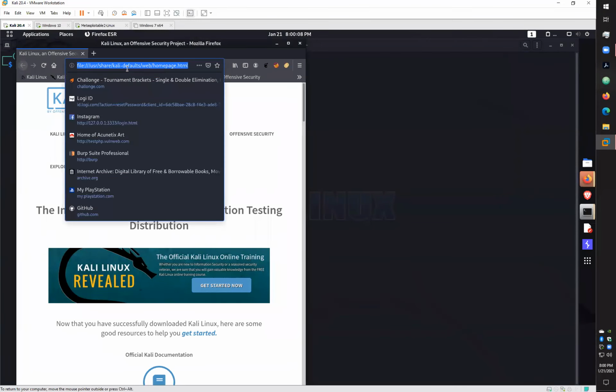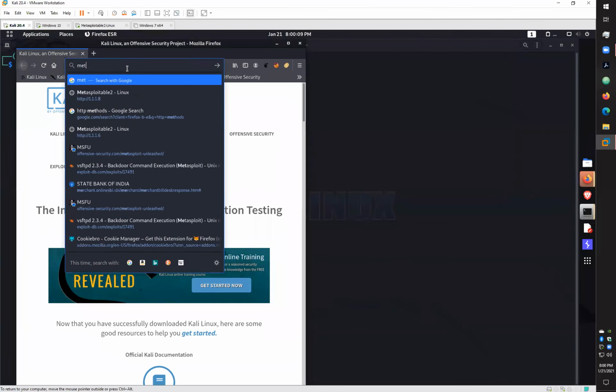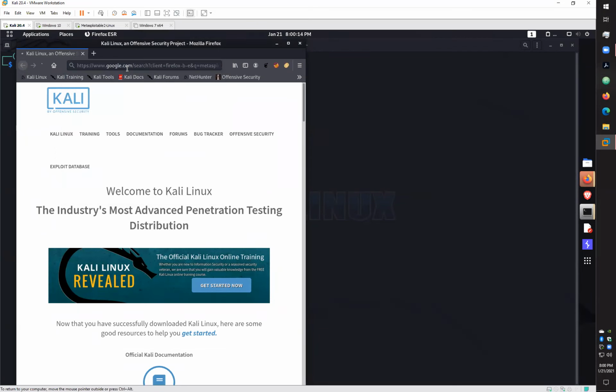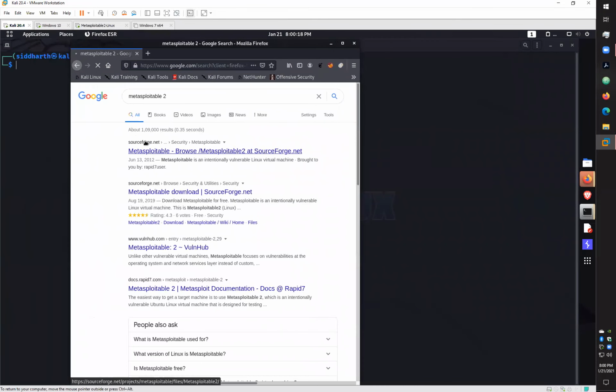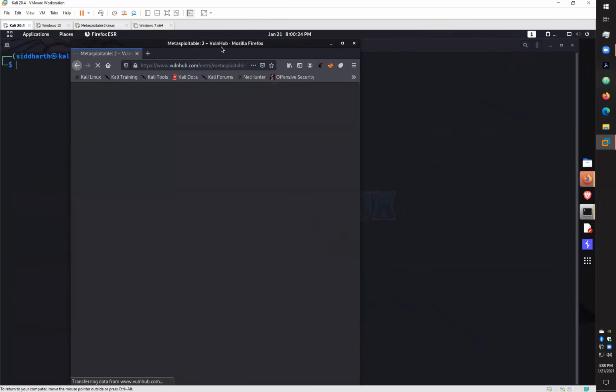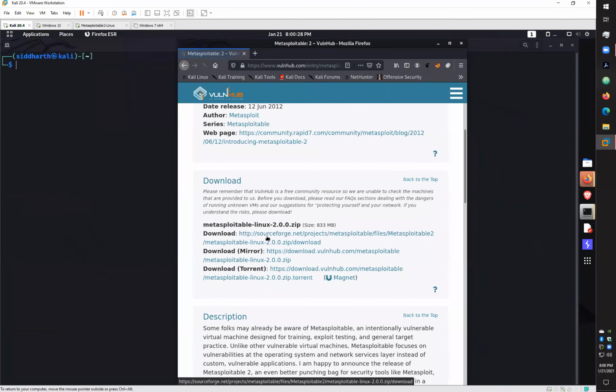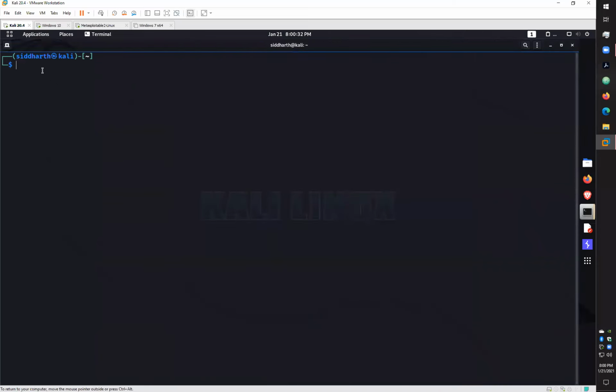Just open the browser right here, Metasploitable version 2. You get some links from source code sites. You can download from source code sites, or you can download from GitHub. Both give you the same files. You can download these files from here.